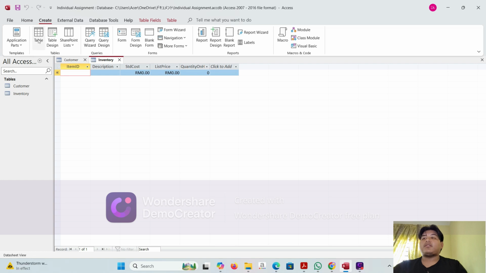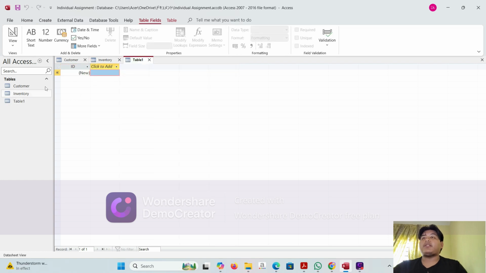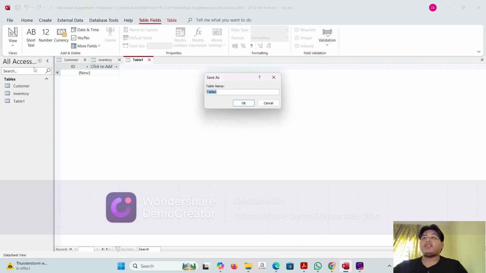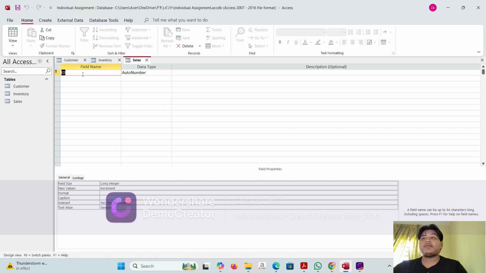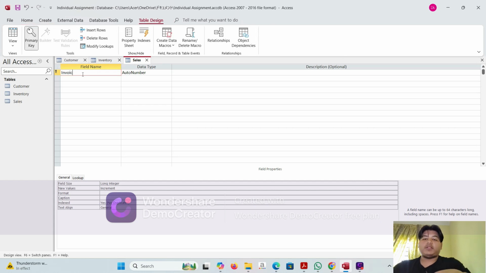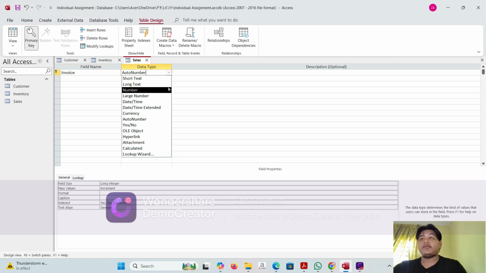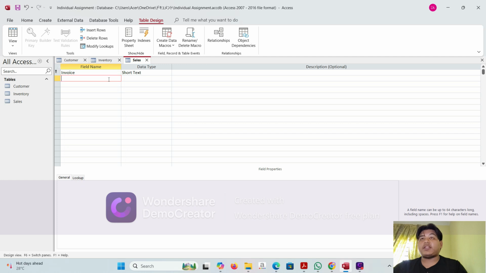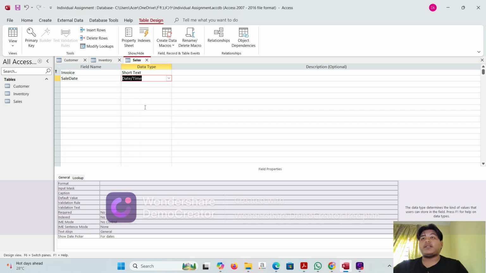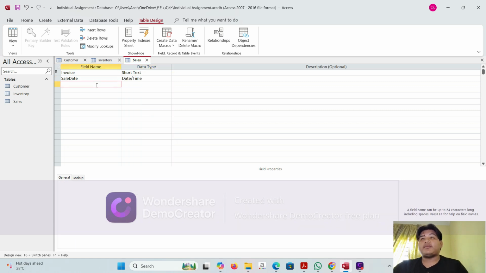Yes. Also, next we need to do another table. This table we will name Sales. On the first we need to put invoice. The data type is short text. On the second you put sales date. The data type is date and time.